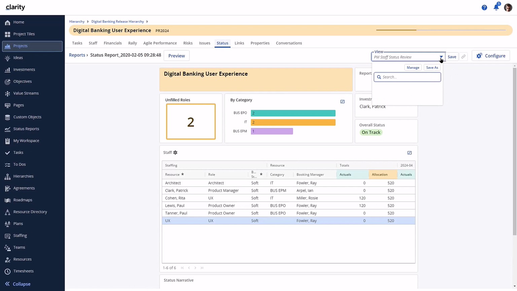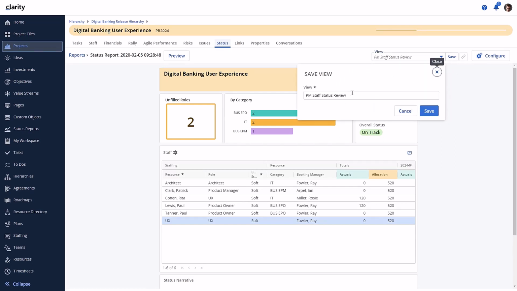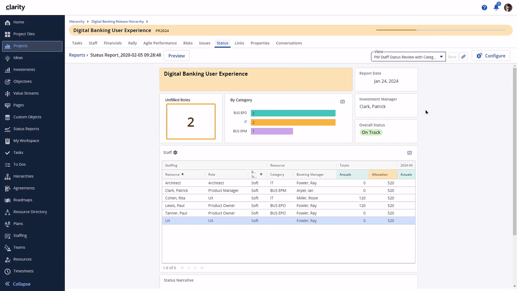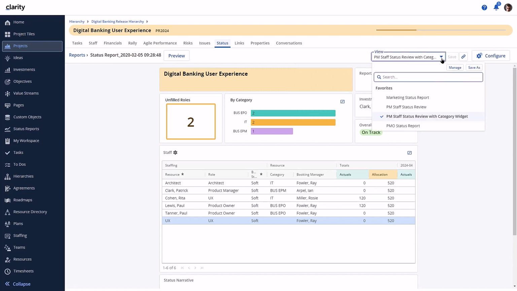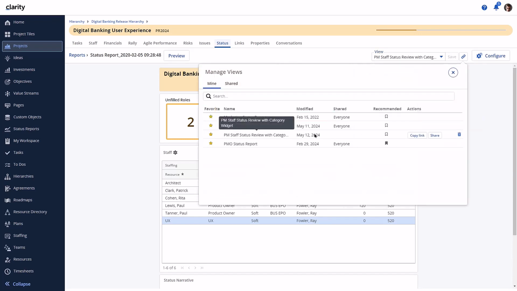Our canvas configuration is complete. Let's save the configuration changes into a new view. Although I'm currently on a view that is shared with everyone, using the Save As to create this new view sets the shared state to private. I can now make a conscious effort to keep it private or to share the new view with everyone or with a group.